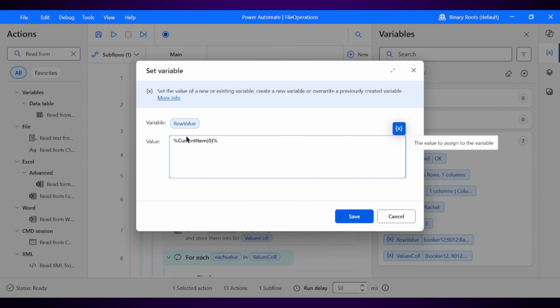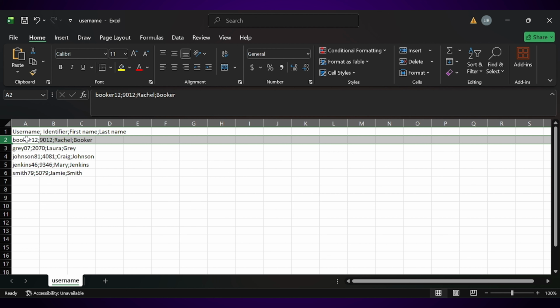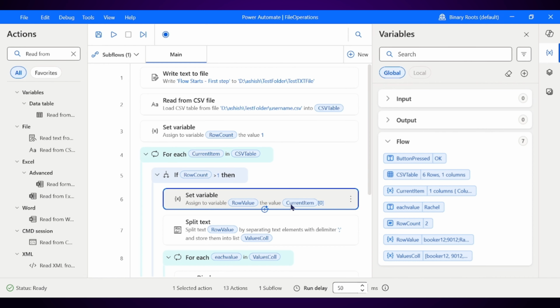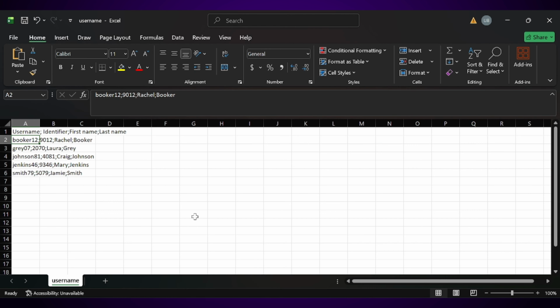I have taken another variable, row value, and I am taking the current item's first column value in this row value variable. The current item will hold the complete row, and if you want to get a particular column value in this row, you need to pass the index. So I have passed the index 0 in current item. By this I will get the value of this particular cell.